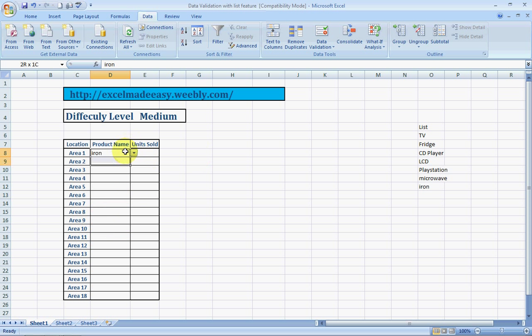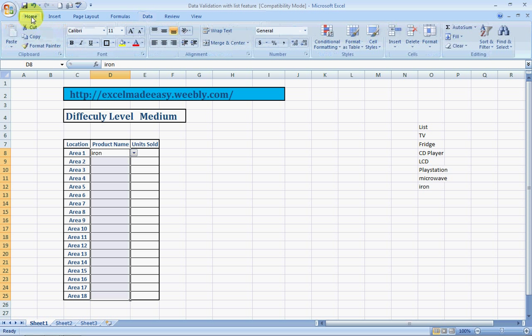Now if you want to remove it, there are multiple ways. I'll tell you the simplest way. People tell very, very difficult things to do. Go to the Home tab, select the complete list area, go to Clear and Clear All. Simple as that, and the list would vanish away.